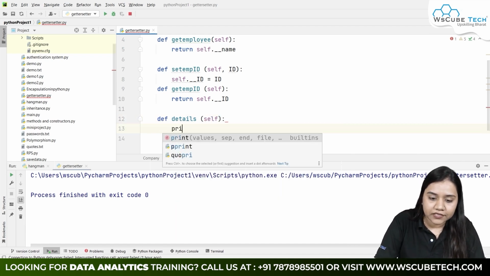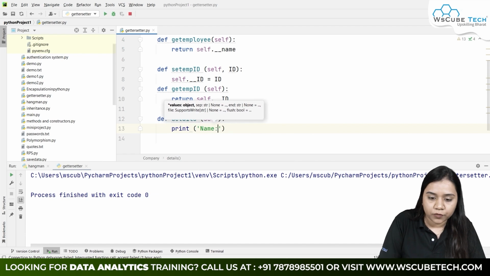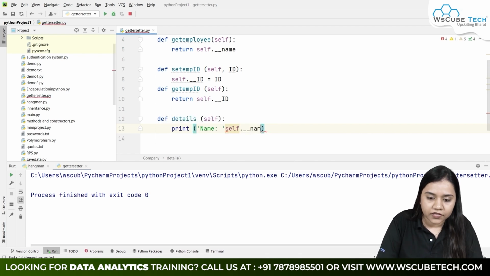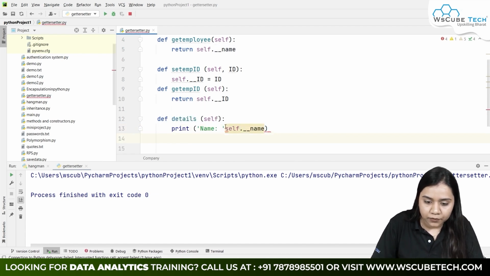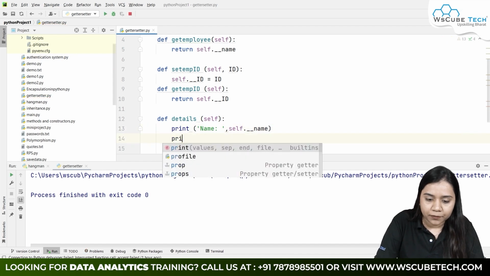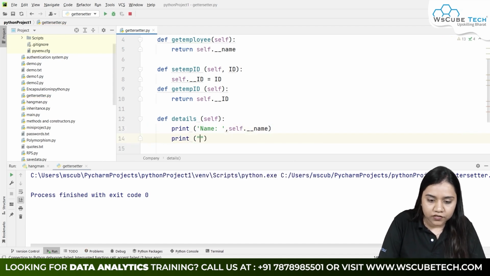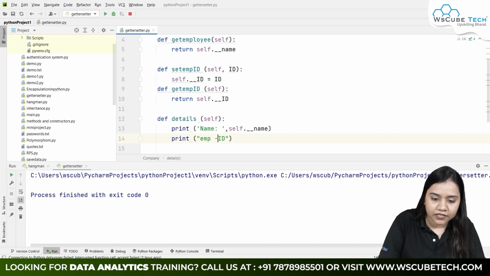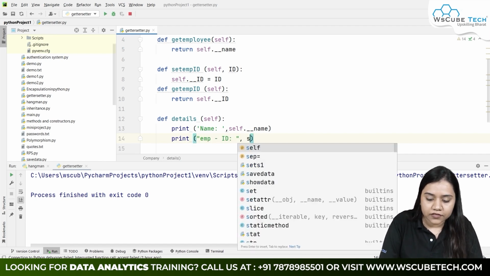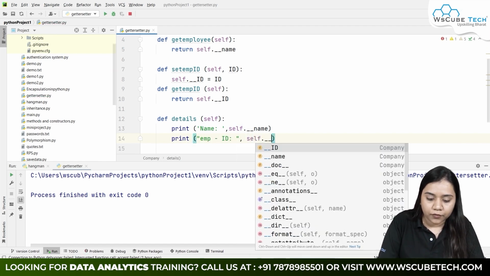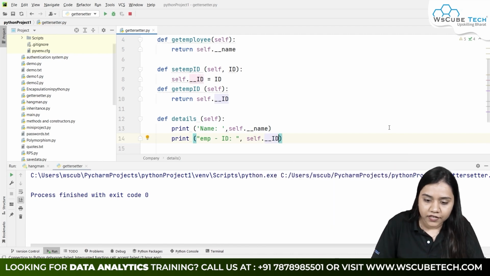Inside it, I will print the name, and name would be my self dot name, that is our private variable. I'll put a comma in between. Similarly, I'll print the employee ID as well. So ID, or we can write EMPID, that would be our self dot private ID, right?